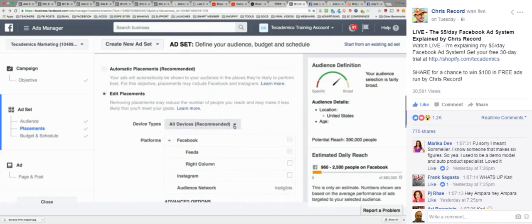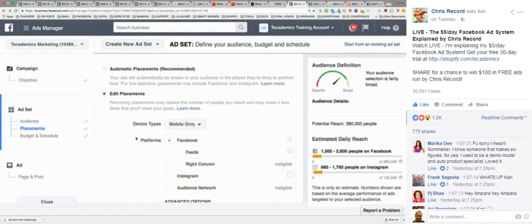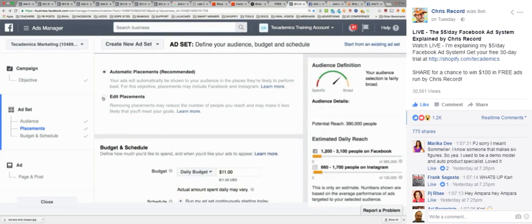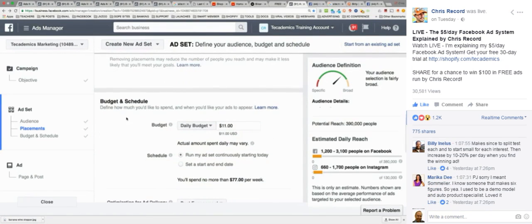Pretty simple, right? Or device types, mobile only. Now it's only showing to mobile people in the news feed. Do you see what I'm saying? That's what you can do. Or automatic placements. It doesn't really matter. Facebook is going to feel it out and show the ad where you're getting the best results anyway, so you're fine either way. So placements don't matter that much.